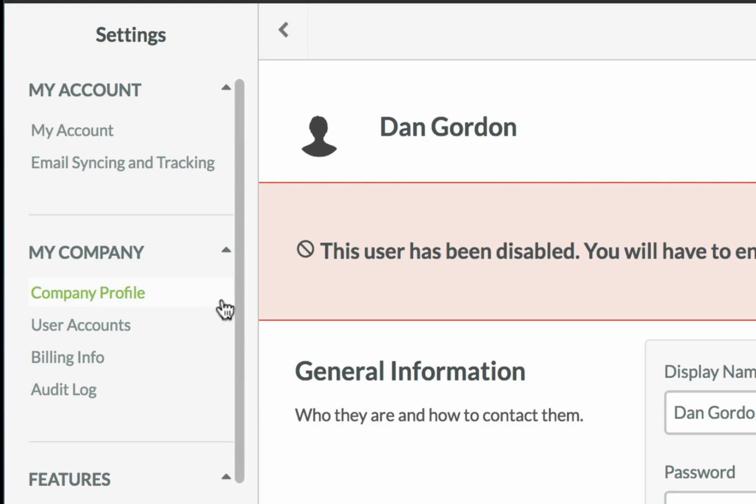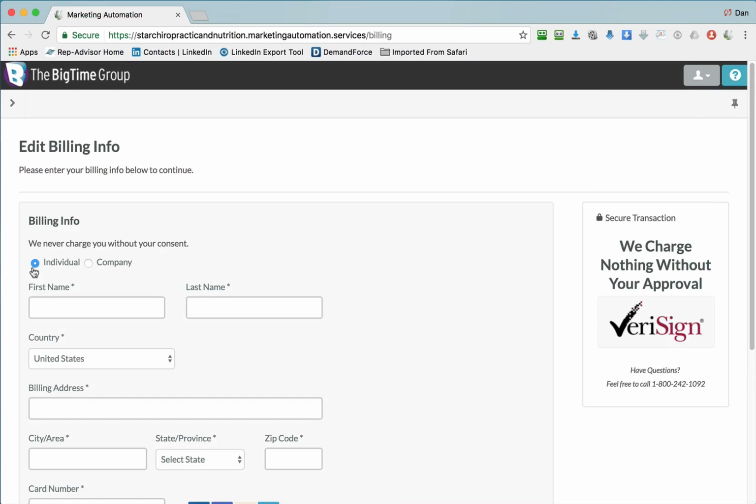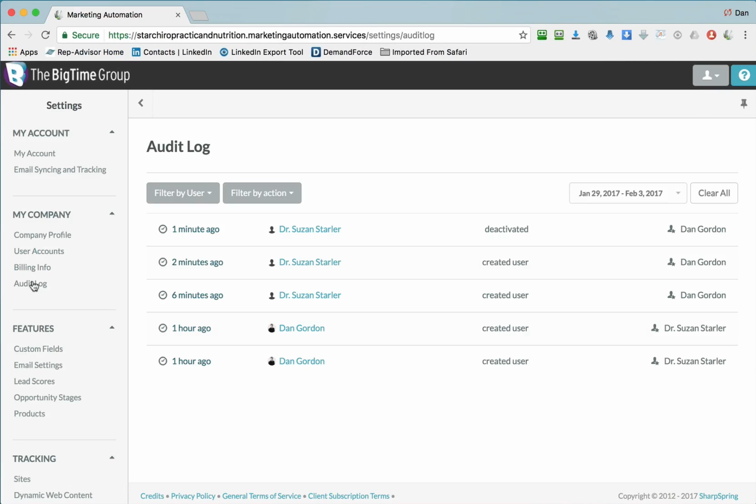Next item down in settings is billing info. You don't have to worry about that because you're paying me directly. After that is audit log. This is the log of what you've been doing on the system. So this is really helpful if you have a lot of people who are accessing the system, you have a large company and there's a lot of people accessing it, you can see what everybody's done.